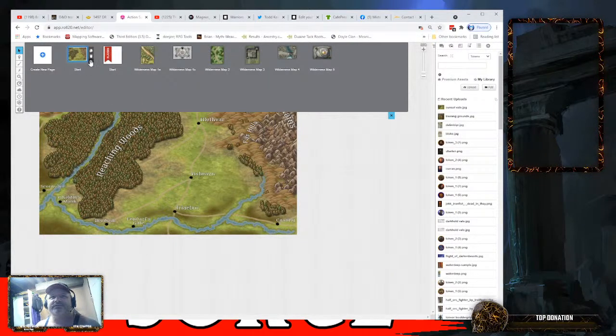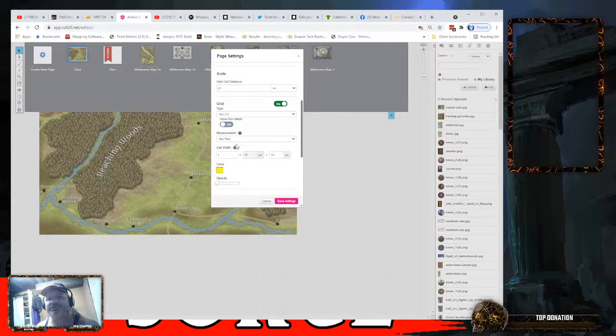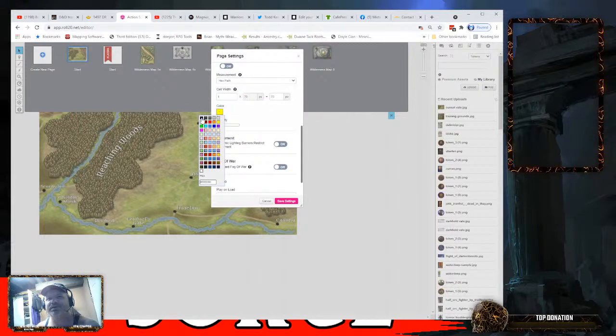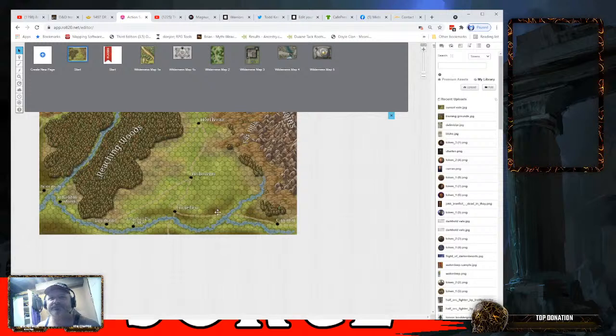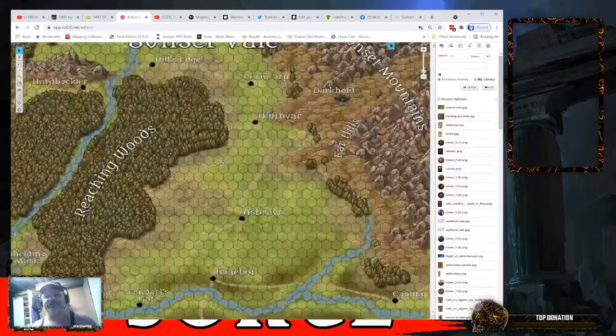Oops, I forgot to increase the opacity on the grid. Okay, so we're going to change it to black, turn the opacity up, and save settings. There we go. I got the opacity up probably a little too high, but this gives you an idea of where things can go with here.